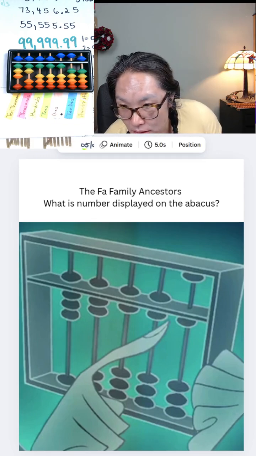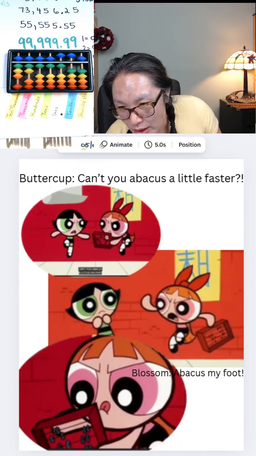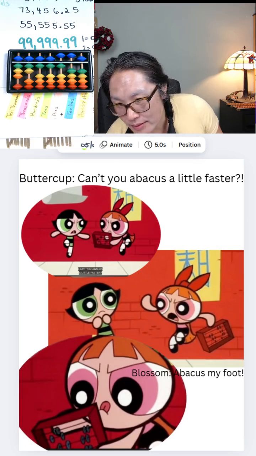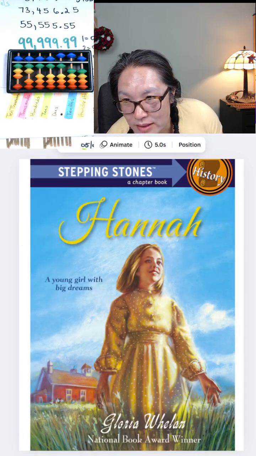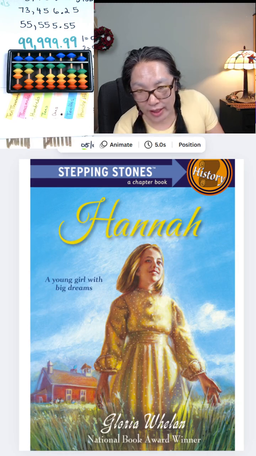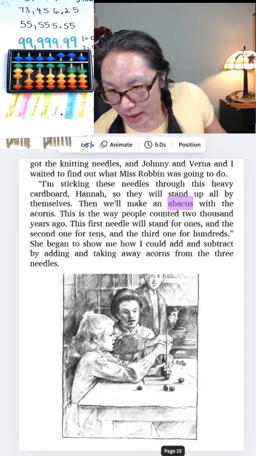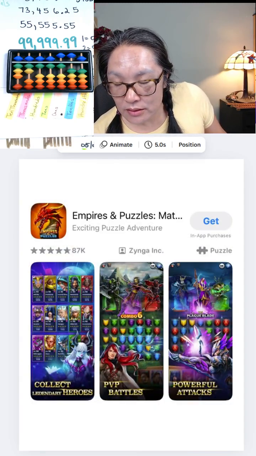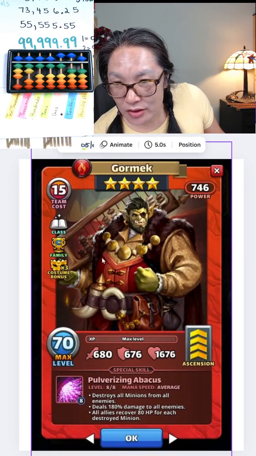And then, I don't know if you guys ever watched Powerpuff. Inside Powerpuff, Blossom does an abacus. She uses an abacus for something that she was trying to calculate. And then this one is a girl named Hannah. She is blind, so her parents actually made an abacus out of acorns. There is a mobile game called Empires and Puzzles. Inside this, there's a character, and he uses a pulverizing abacus.